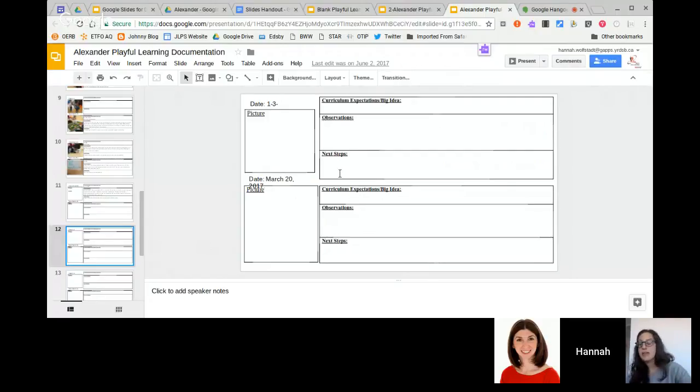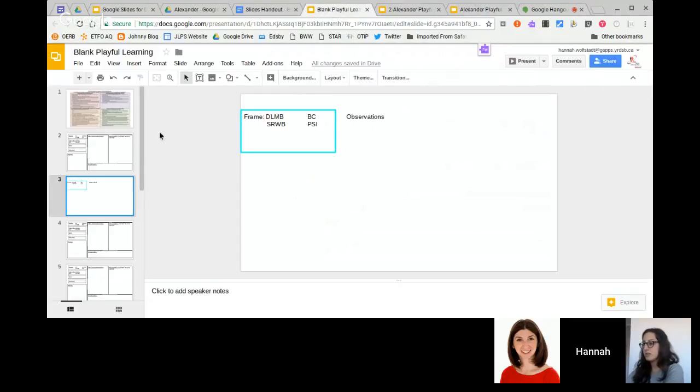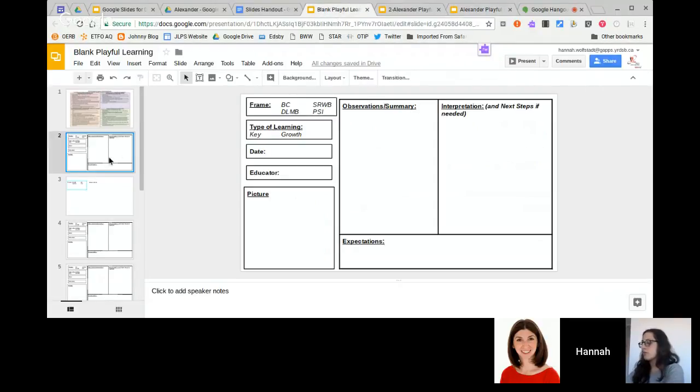growth in learning. So we changed it up from last year. We also actually didn't have a spot for interpretations. So this was last year's. Again, as you can see, we have updated it for what we have this year. We have a more comprehensive template this year.